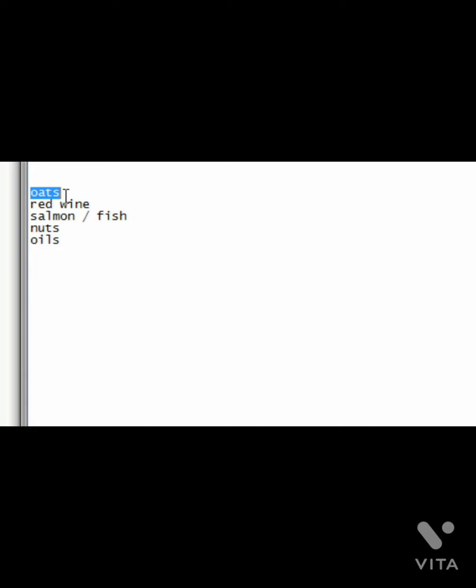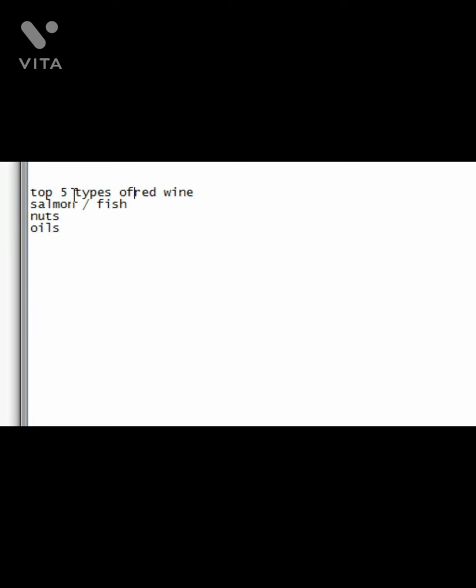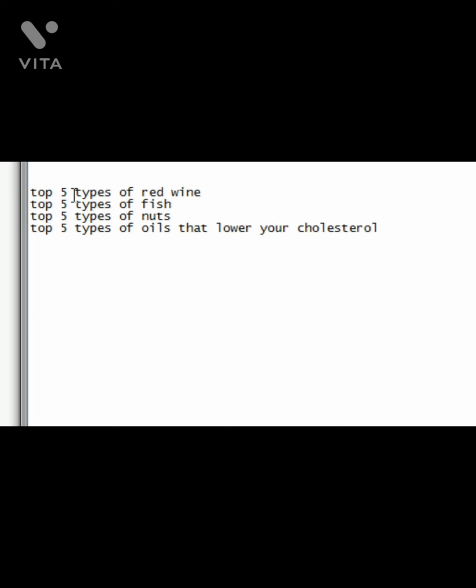So obviously oats are oats, red wine, there might be different types of red wine. So maybe we could do top 5 types of red wine, or top types of fish, top 5 types of nuts, and top 5 types of oil that lower your cholesterol.